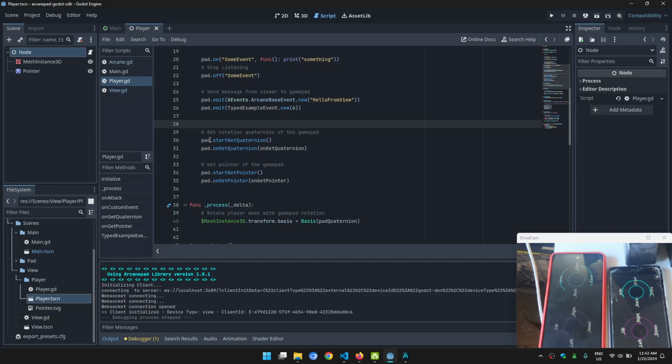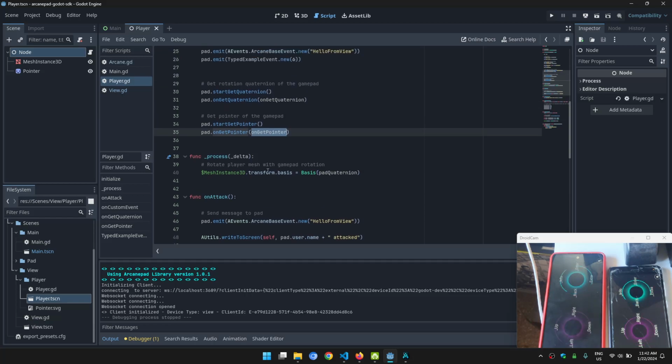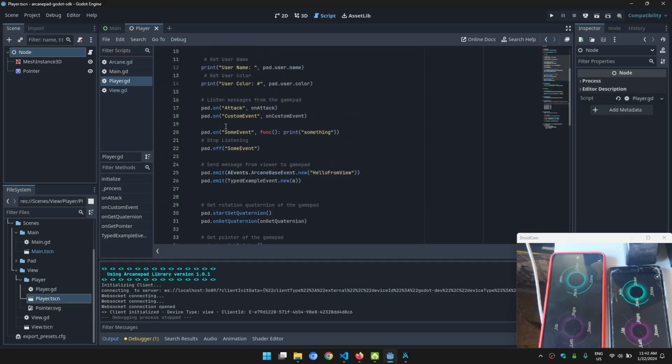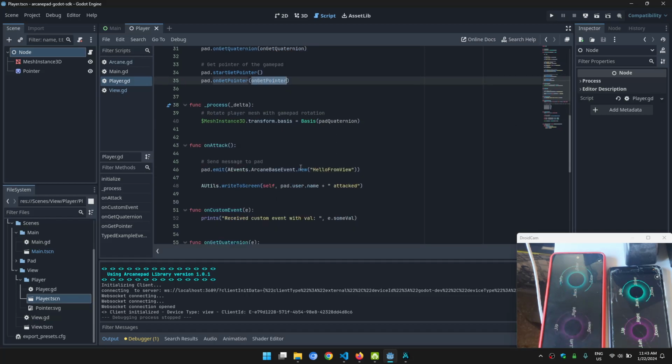Now we have the rotation. To get the rotation of the gamepad, we do it like we were doing with the mesh. We make pad.startGetQuaternion and then pad.onGetQuaternion, and we call the onGetQuaternion function. And to get the pointer, the same: startGetPointer, onGetPointer, we call the onGetPointer.